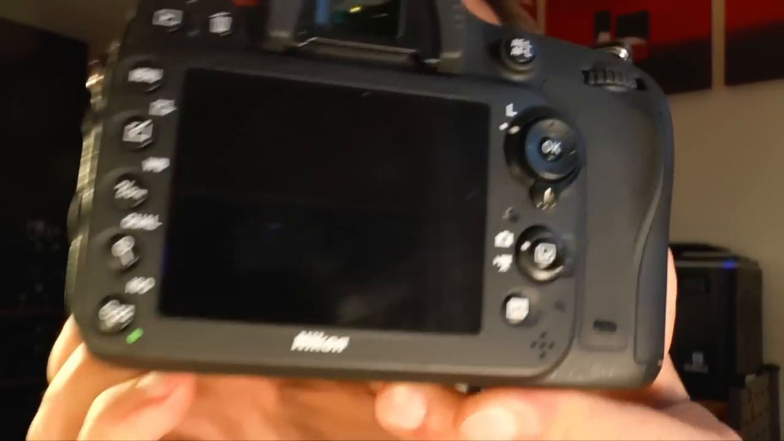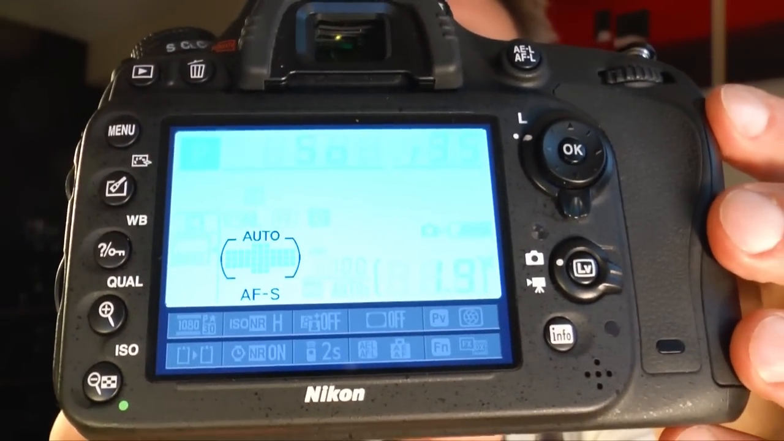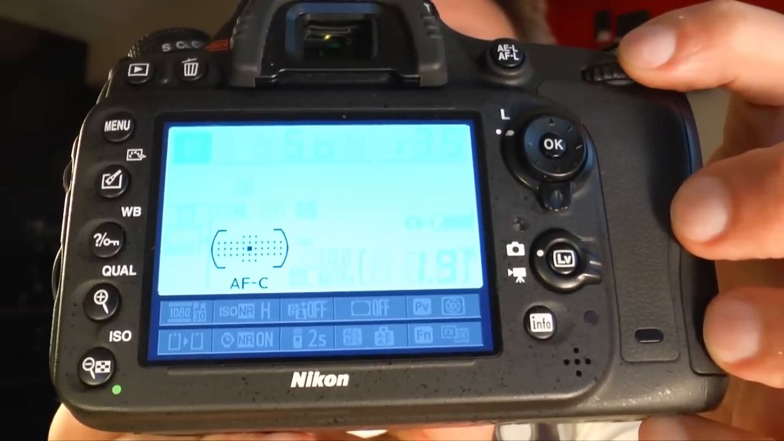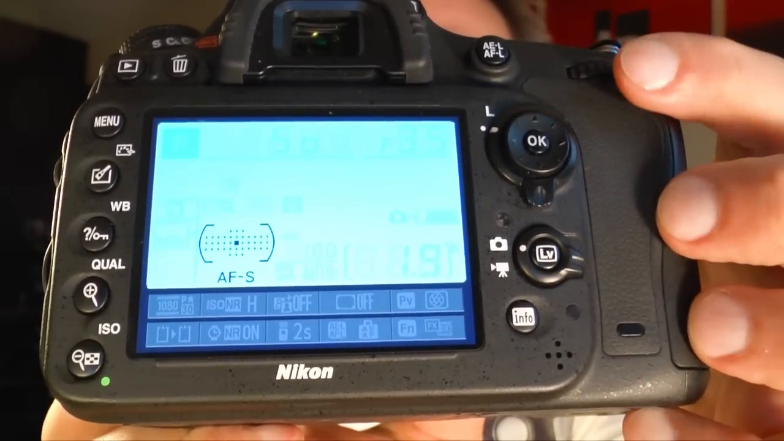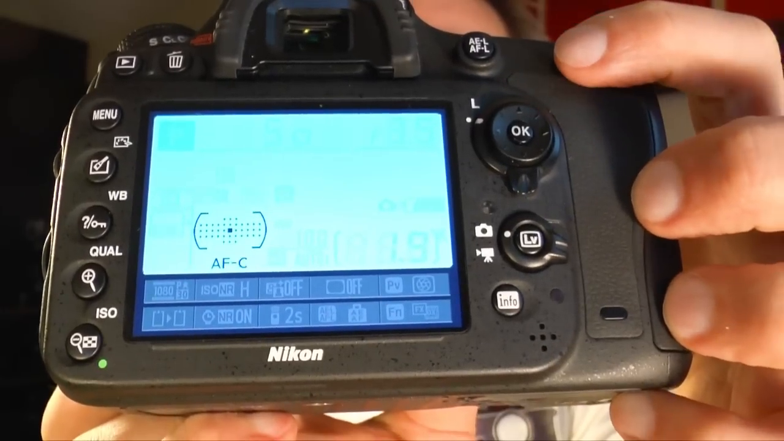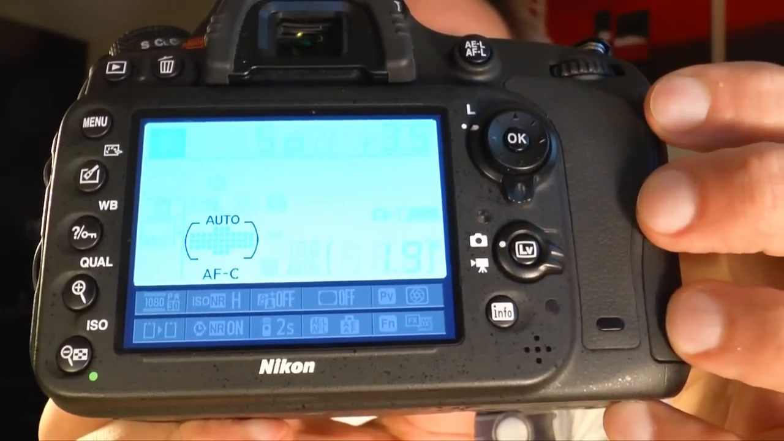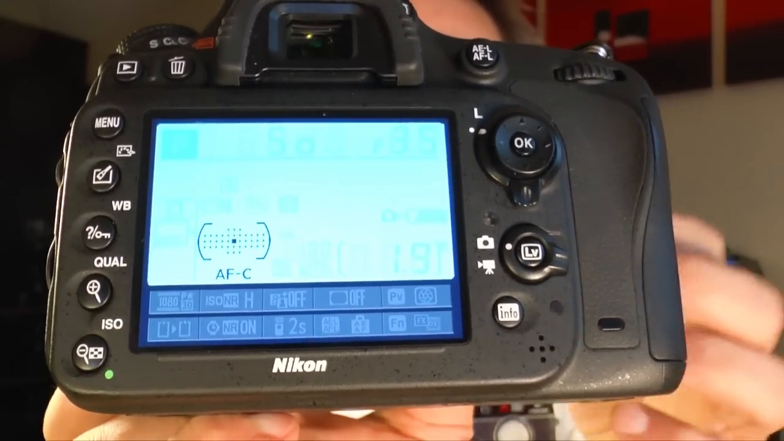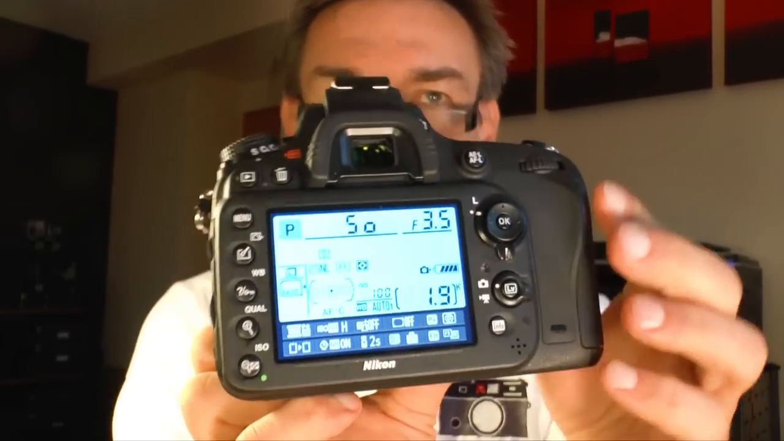So if you press the button, you will see you can make the different autofocus settings: autofocus single mode, autofocus continuous, and autofocus automatic mode. And you see we have here the different settings in autofocus continuous when we turn the front dial. So that's always the same. Press the button and you have one function on the front dial and one function on the back dial.